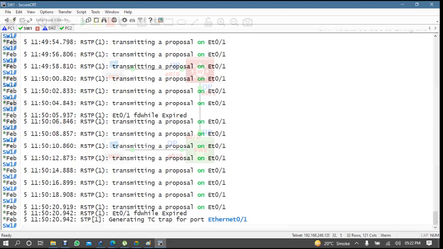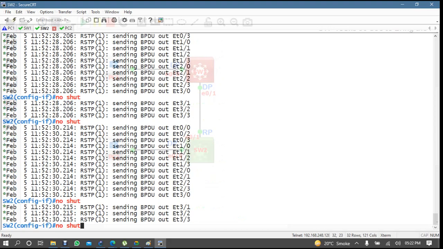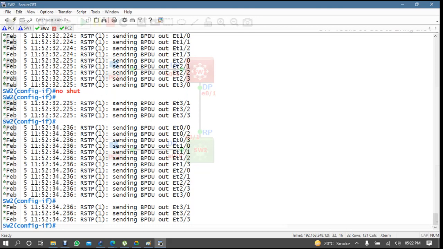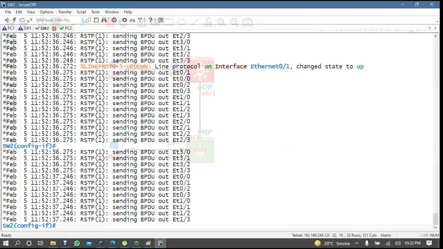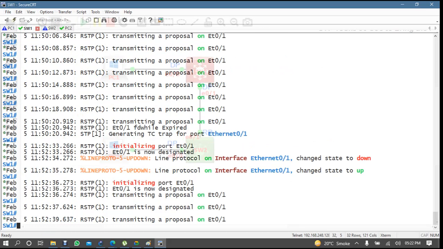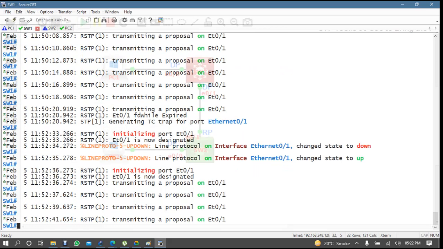Who is sending agreement? Proposal transmitting. See, FD while is a kind of timer. I'll explain about this timer; it is there in the slide also. No shut. Now just wait for any kind of agreement. Ethernet port is up. Agreement is received via this.